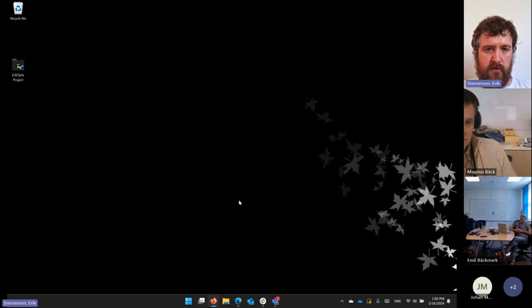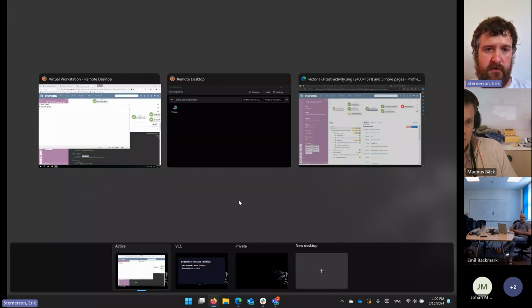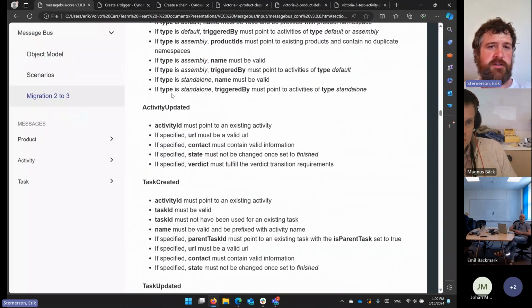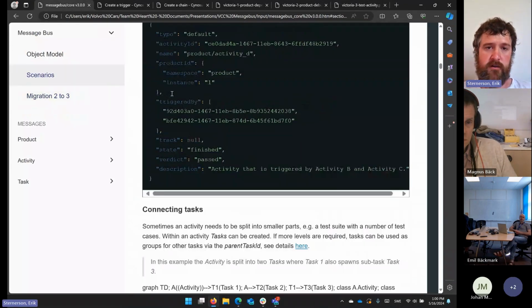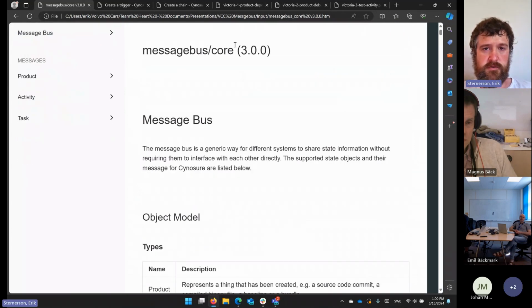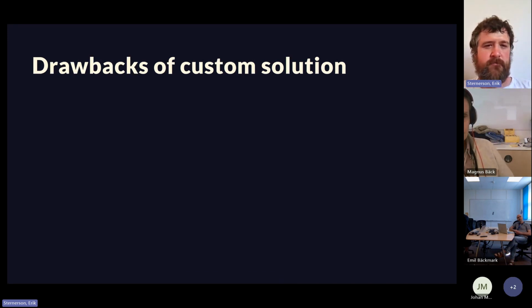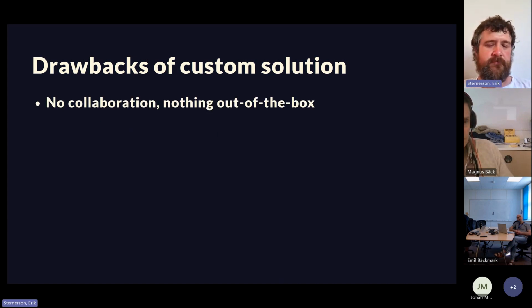So as I might have shown before, we are actually on the third major revision of our event protocol. 2 and 3 are quite similar, but not entirely, and 1 and 2 are very different. So it made it easy to evolve. But there were some drawbacks as well, some quite severe ones.